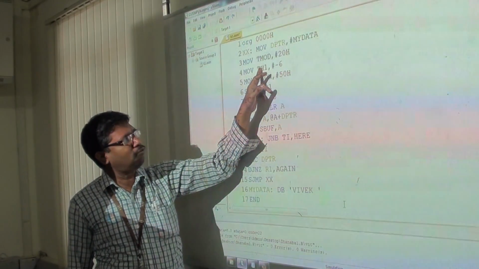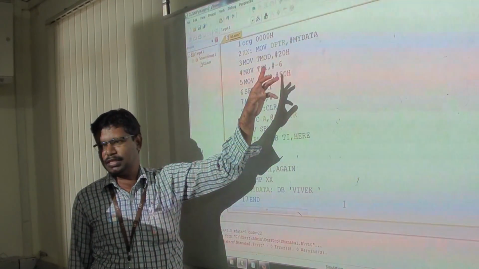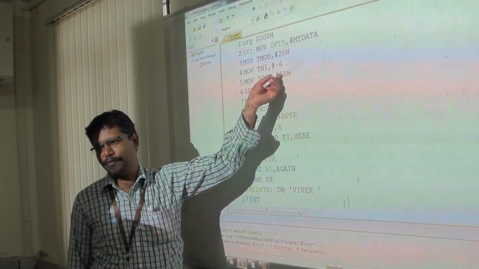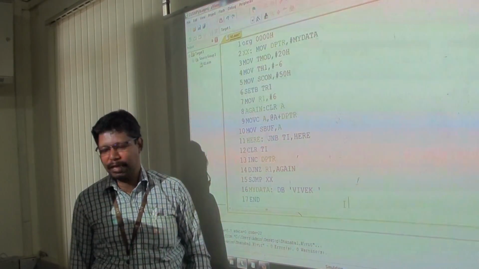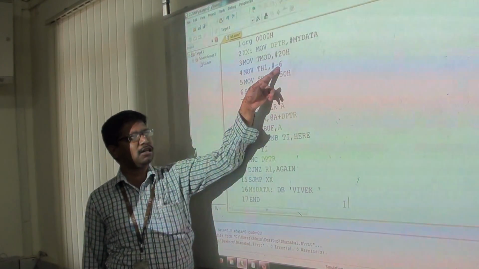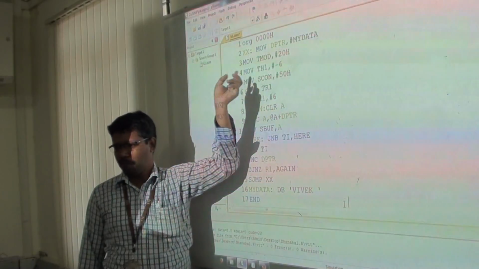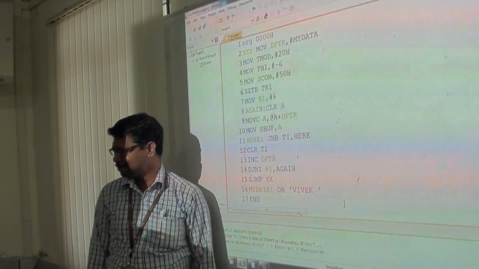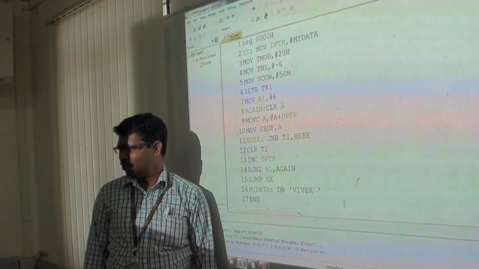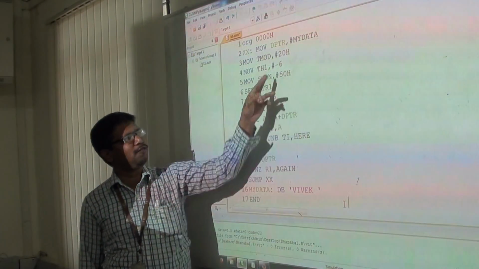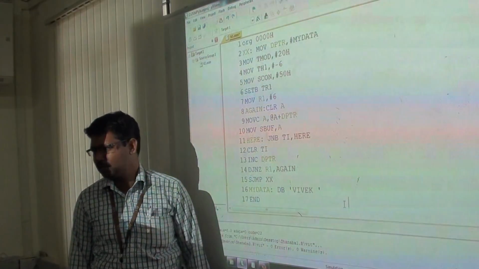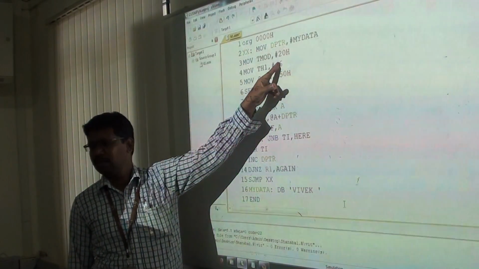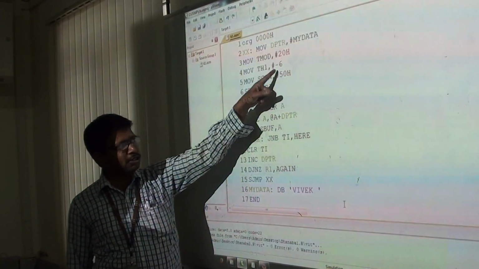Next we have to load the count value -6. What is this -6? We are going to fix the baud rate. As per the question, the baud rate has to be fixed. The table has been provided, so we can calculate the baud rate and load accordingly. As per the book, -6 gives a 4,800 baud rate. If you want 9,600, it is -3. So we have to load the value according to your requirement.